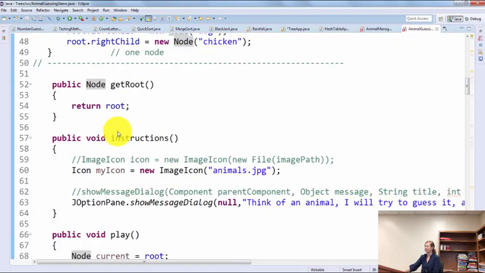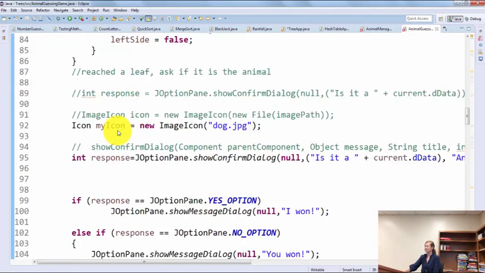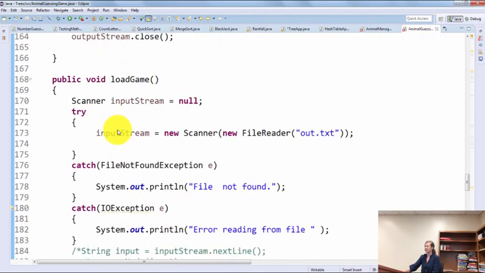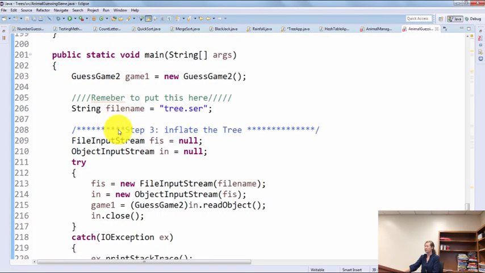Okay? That's all I had to do. Pretty easy. Now I just have to deflate it and write it and then inflate it. So here's my main.